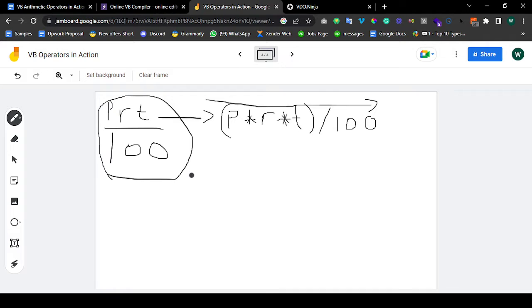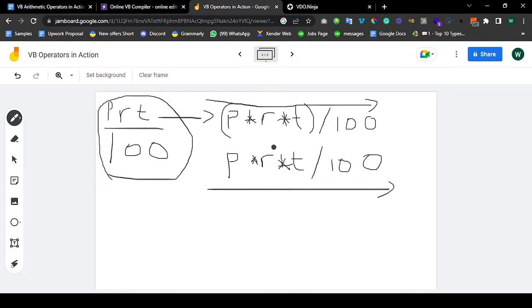Now you should take note that for this particular use case, if I don't put the bracket over here, it will work just fine. If I just say P multiplied by R multiplied by T divided by 100, it will not affect the output in this particular case. But for now, just to make it simpler, let's just go with this.